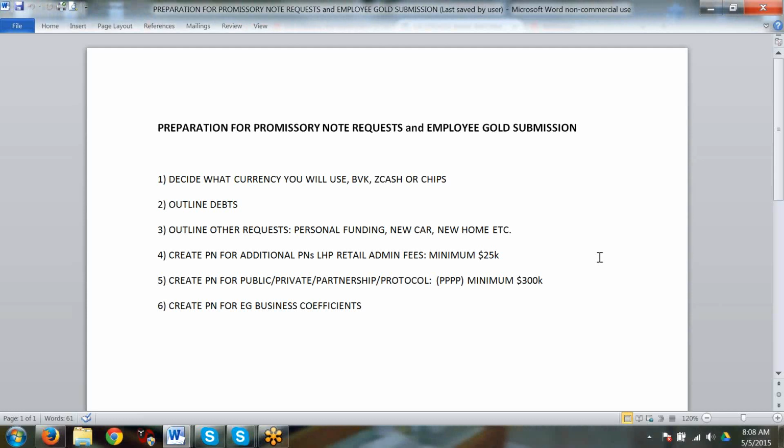And you say, well, who can afford 150,000? Well, when people see how quickly this public-private partnership protocol will be able to exchange BVK and Zcash and chips into the currency of their choice, they either need to get to work or they need to borrow 150 grand to pay the fee. It's their choice. And if they don't want to do it, that's their choice. But if you're sitting on a gold mine, I would say it's time to get to work.